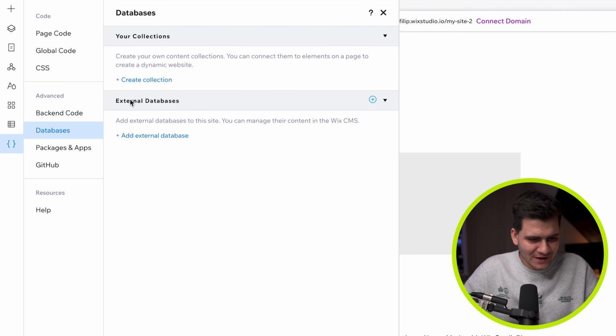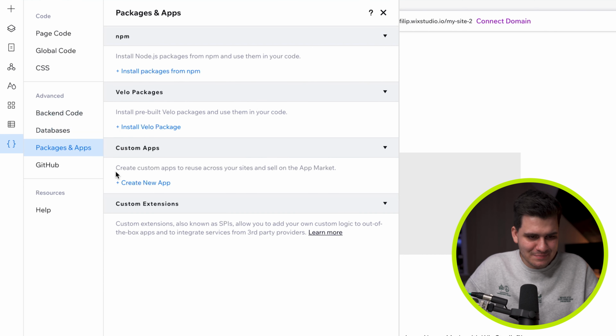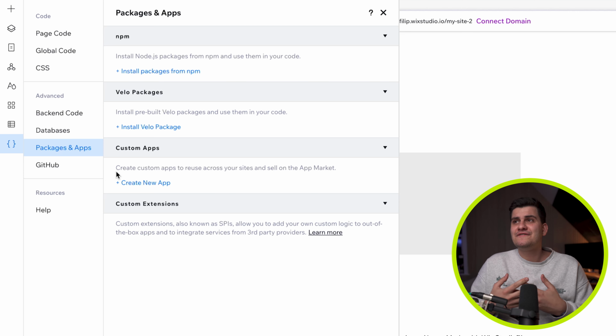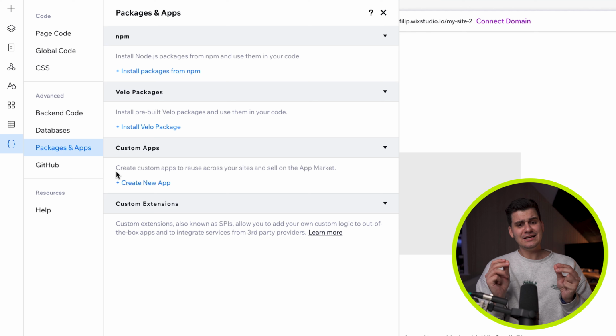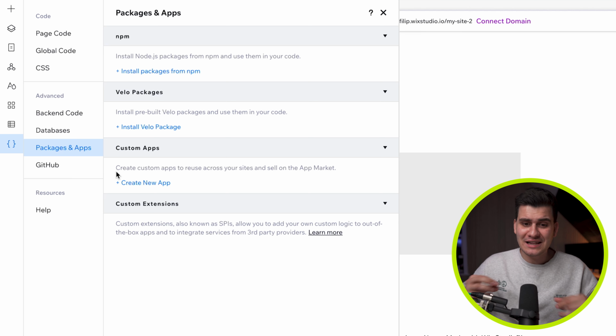Databases. So here we can add external databases and create our own collections of elements. Packages and apps, NPM. Yes. NPM. Do you know how amazing having NPM is in a no-code website builder? It's literally all the functionality of creating your application to be much better. It's just here because you can install an NPM package like you could with any kind of package manager. And suddenly you have this extra functionality you can add into your app.